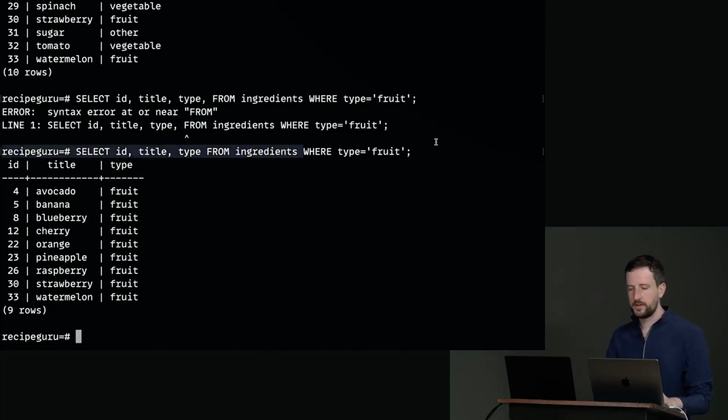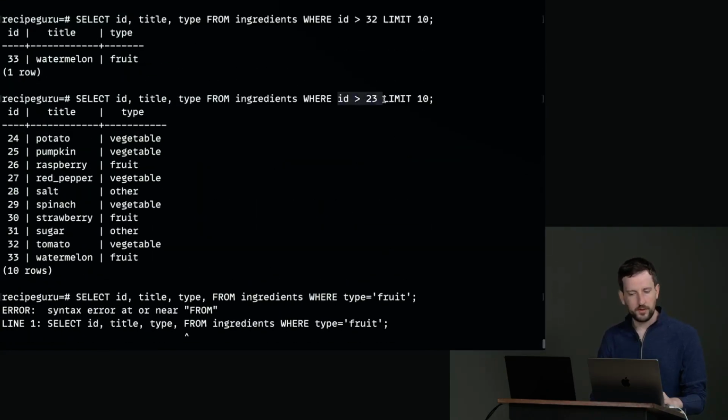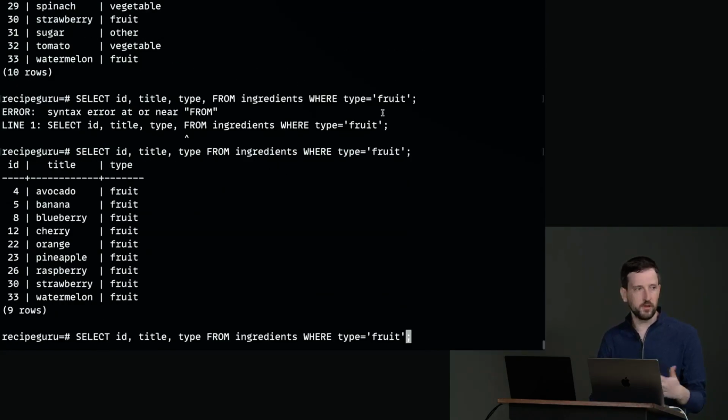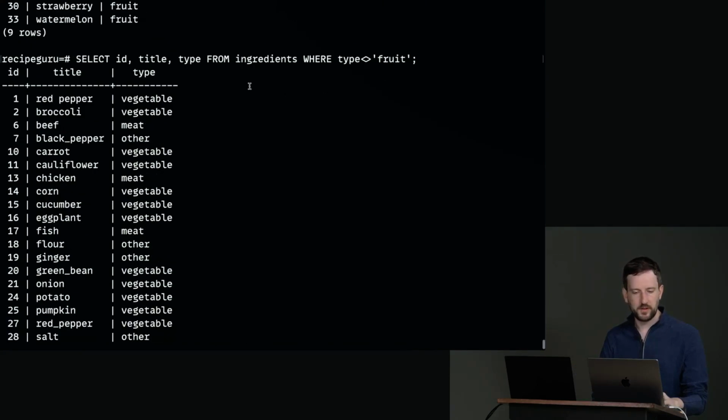This where is just basically saying, make sure that this where clause holds true, right? You're giving it some sort of conditional to filter on. There's a bunch of stuff you can do. You can do numbers, right? Where numbers greater than, you can put greater than or equal. We can also say, let's say we want to select everything that's not a fruit. This little symbol right there, angle brackets put together, means not equal. So now I'm getting everything that's not a fruit: vegetables, meats, others, those kinds of things.